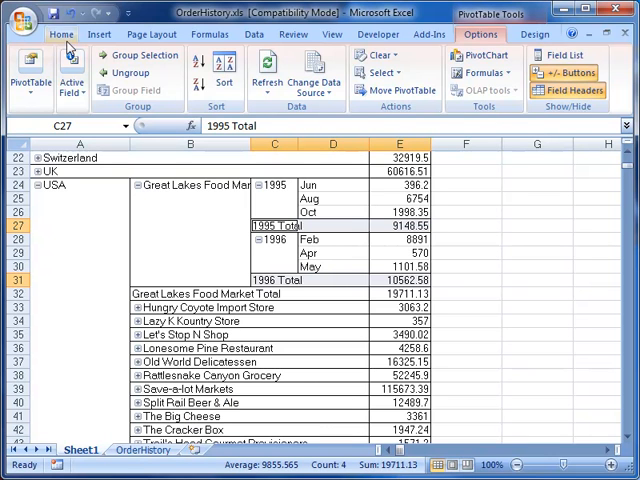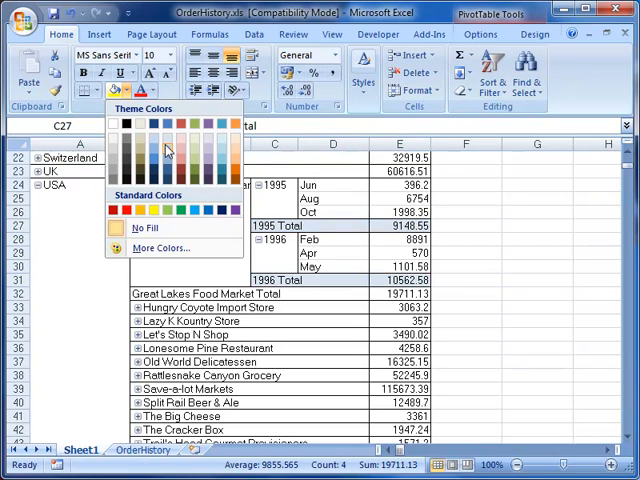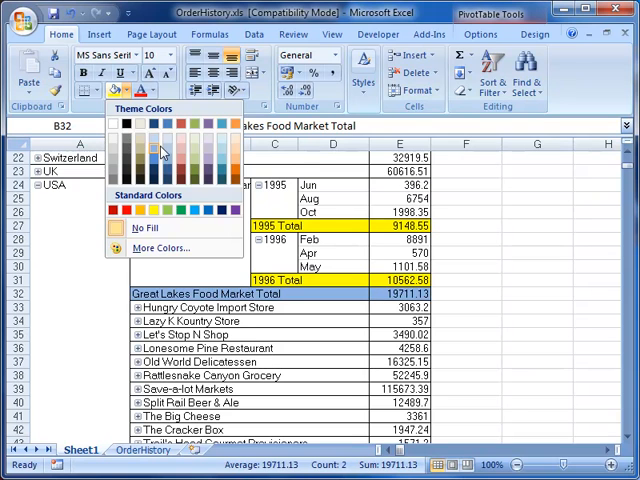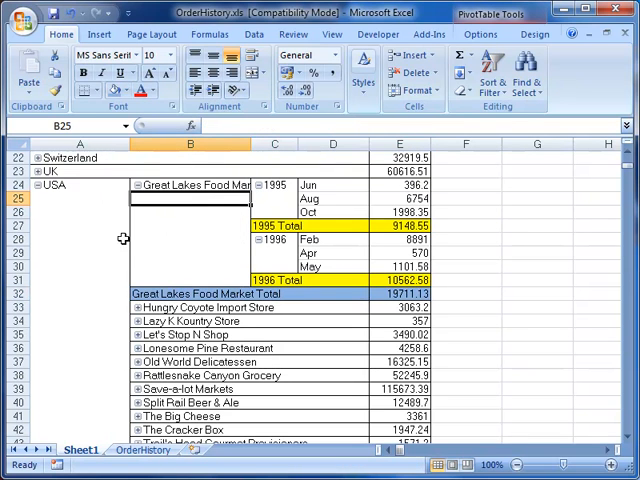And if I now go back to my Home tab and say I'd like to see those in something nice and vivid, perhaps bright yellow, there we go, we've got a total for each year and it stands out nicely. I can do the same for my companies, so if I choose the company there, choose something slightly more subtle perhaps, a pale blue, I've got a total for each company, even those I haven't got visible.